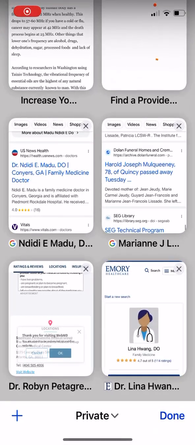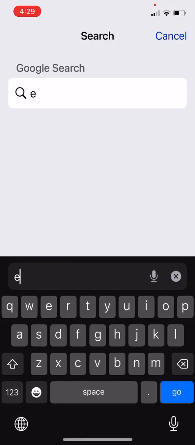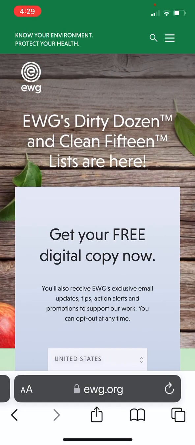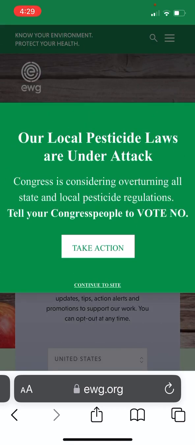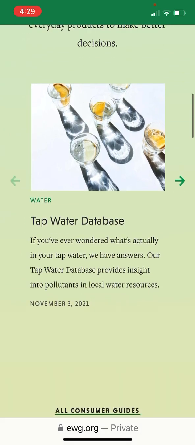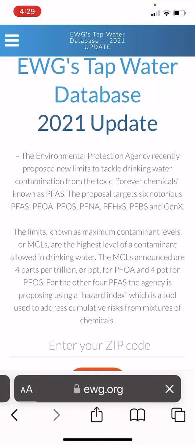All right, here is how you look up your tap water in the EWG tap water database. So if you go to ewg.org, type that into your search engine, that'll take you to the website here. Get rid of this pop-up. And if you scroll down, there's a section here for their tap water database. So you just want to click on that.